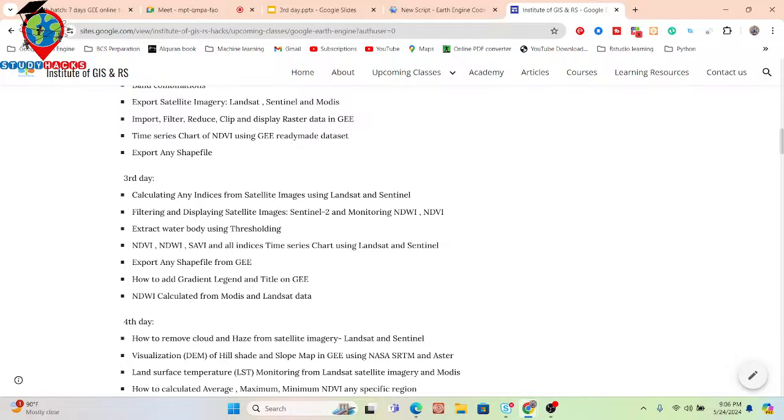We also talk about how to export a shapefile from Google Earth Engine, and how to add a gradient legend and a title to your map in Google Earth Engine. I'll also show you that process, and how to calculate NDWI from MODIS and Landsat data. So let's go one by one, and I will discuss all of these things.